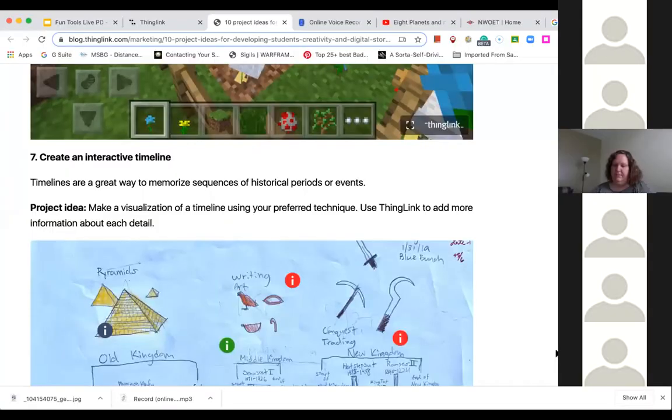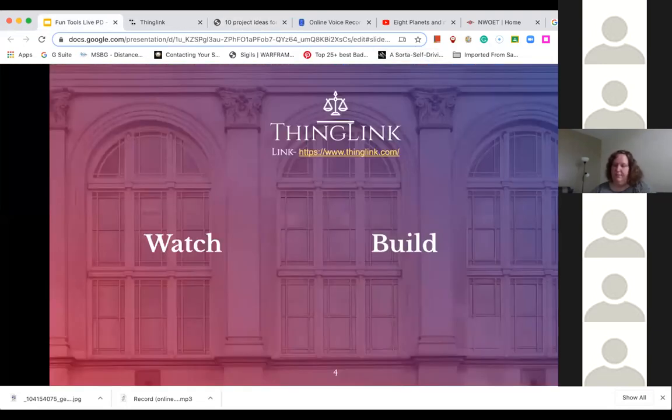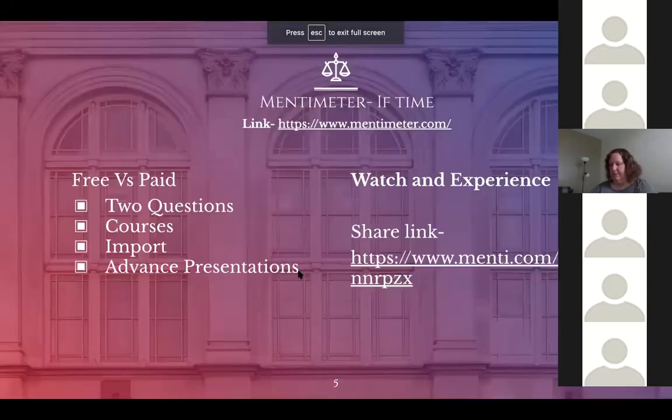Okay, so if there are no questions about ThingLink or Twisted Wave or Chrome Recorder, then I will show you briefly Mentimeter, and you guys can play with that one. Like I said, I didn't want to spend much time on Mentimeter because I take pride in being able to use any free version very, very well.